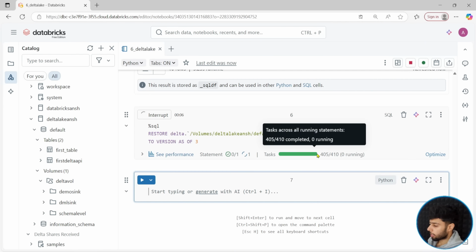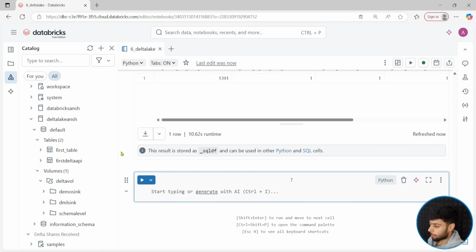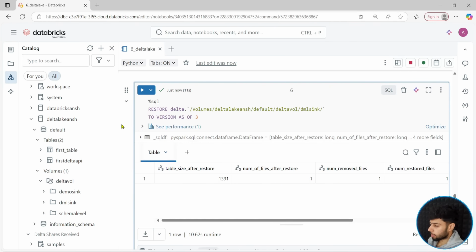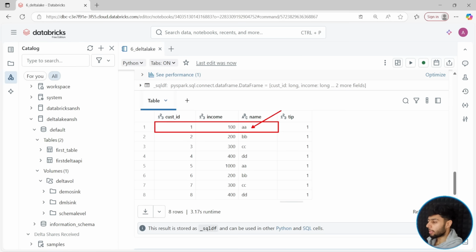So it is completed. Perfect. Now let's try to query this table again and see what happens. This is the same table. I'm querying it again. Let's see the results. Okay, perfect. I do not have the 9th and 10th record, and my ID 1 also has the previous name, which is AA. That's the power of time traveling.